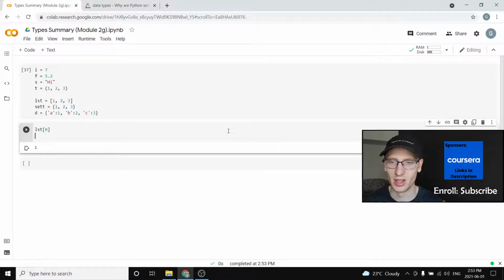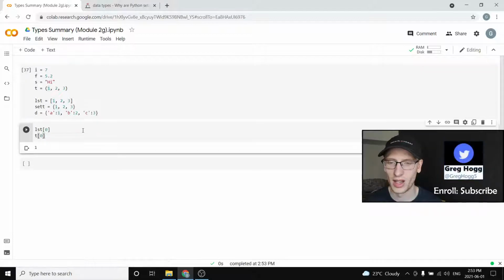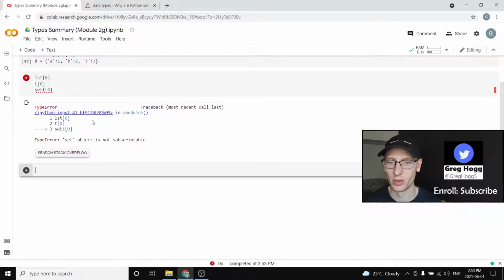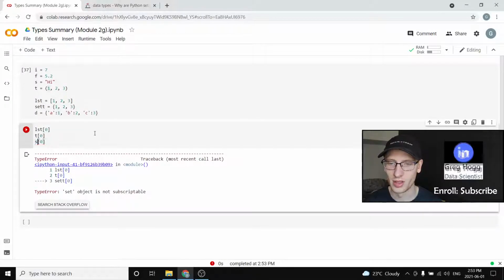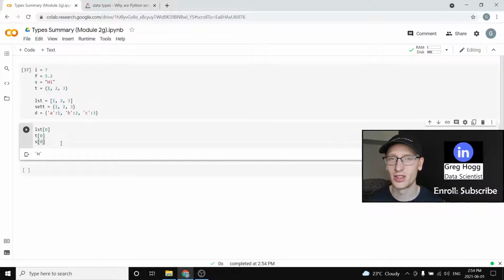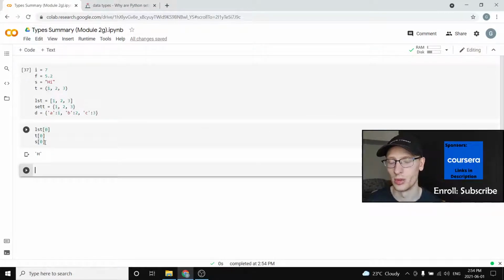I can do T sub 0, so for the tuple, that is totally fine as well. And for the set, can I do that? No, okay, it's not subscriptable, so that doesn't make any sense. But for the string, so just S sub 0, then that's totally fine. Okay, so this is type A ordering, where I can ask the location, and it's not just going to be 0, that's just my easy example. You should be able to ask the order of any of these different things using the subscript notation.